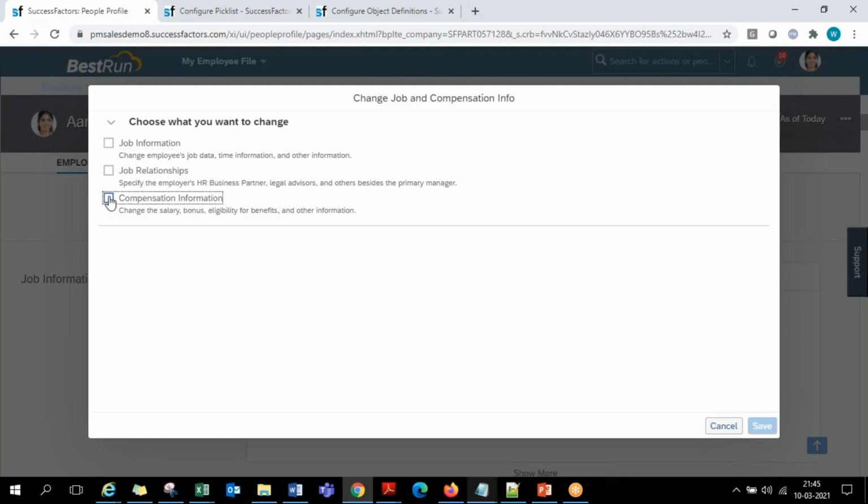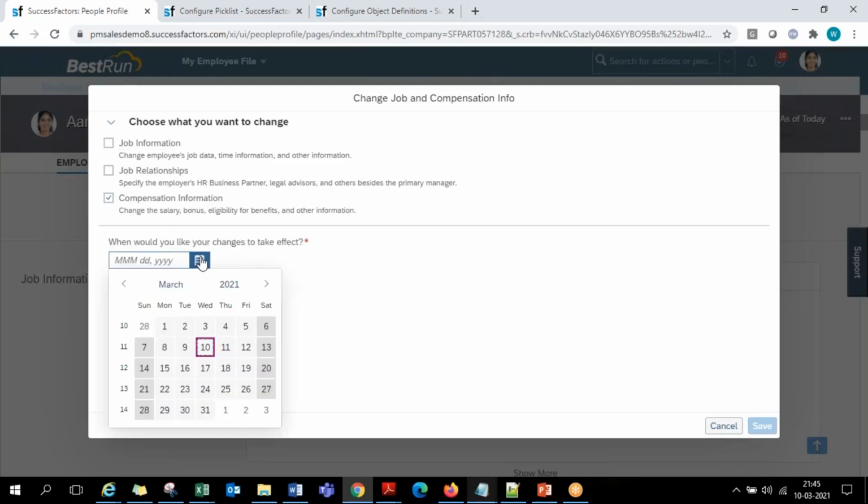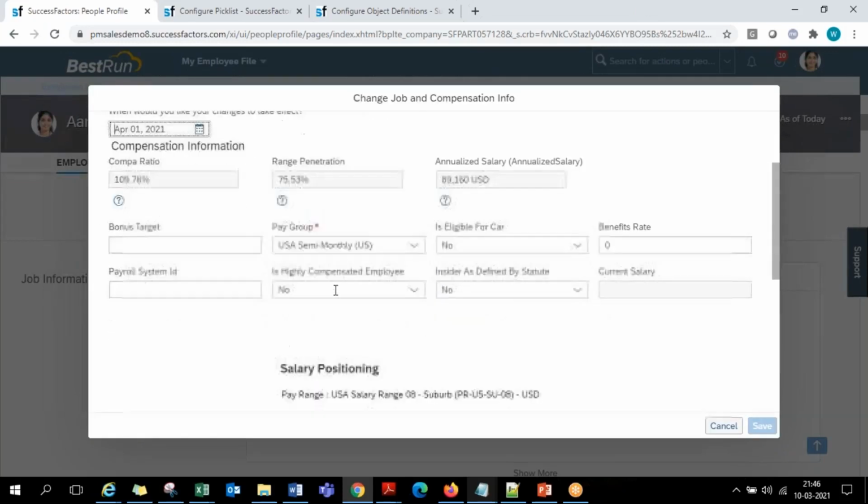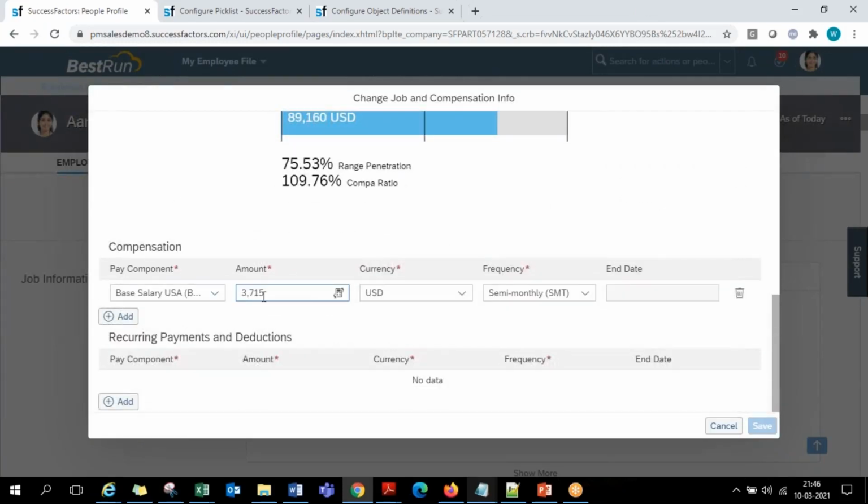The name itself says compensation is all about the salary details. So effective April 1st, if I want to give a hike in the employee's salary, choose the date as April 1st, and here at the bottom you will have the place where you can maintain the salary components. His existing basic salary is 3715 USD. If you want to increase it, increase it.